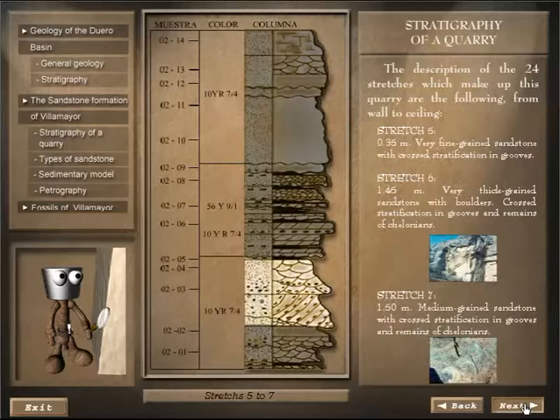Stretch 5, 0.35 meters. Very fine-grained sandstone with cross-stratification in grooves. Stretch 6, 1.45 meters. Very thick-grained sandstone with boulders, cross-stratification in grooves and remains of chelonians. Stretch 7, 1.50 meters. Medium-grained sandstone with cross-stratification in grooves and remains of chelonians.